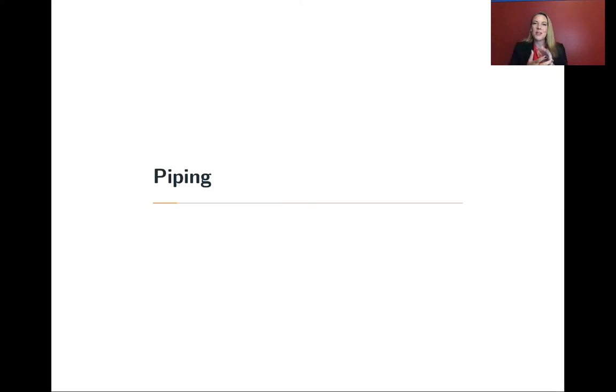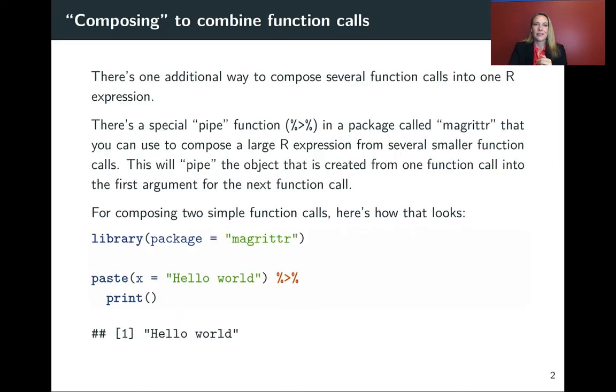All right, we're starting to wrap up this section now, this first round about entering and cleaning data, and we're going to wrap up with a topic that I think is just wonderful. It's called piping. We've talked a little bit before about how you can compose function calls.